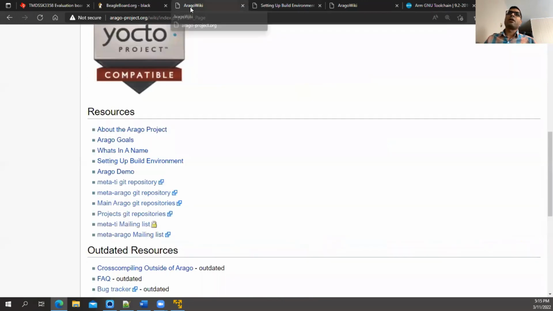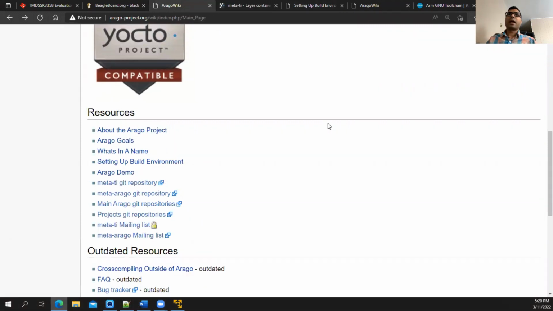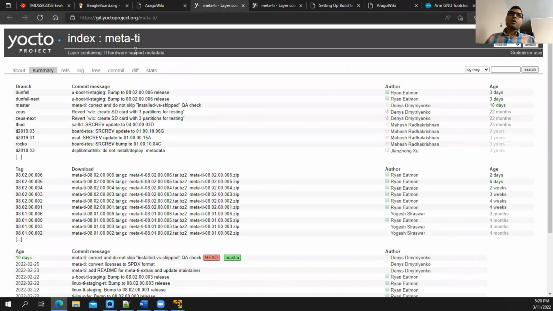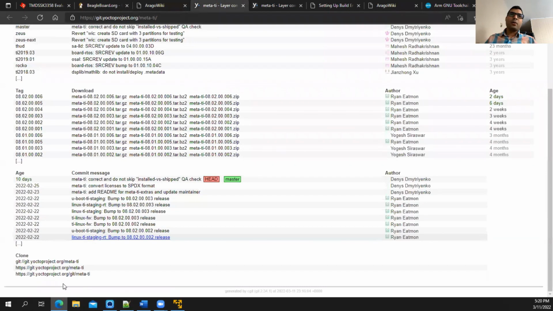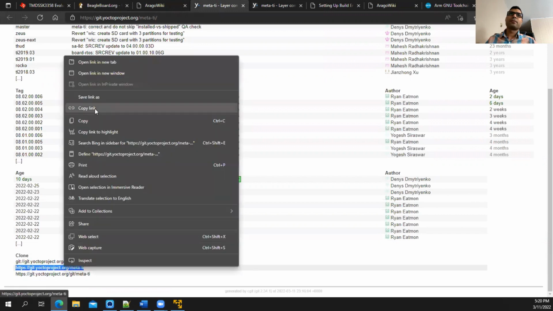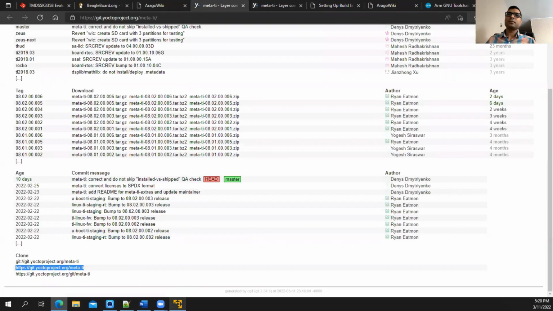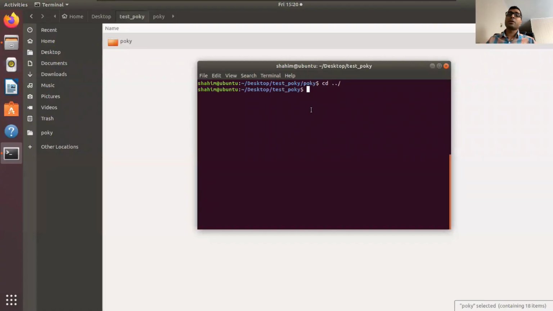The next step is to download the correct meta layers. If we go to the Arago wiki page, according to the Arago project, you need the meta-ti layer, you need the meta-arago layer. So let's start from the meta-ti. So go down and select the correct repository, copy the link, go to your host system. So I'm going to download the meta layer.